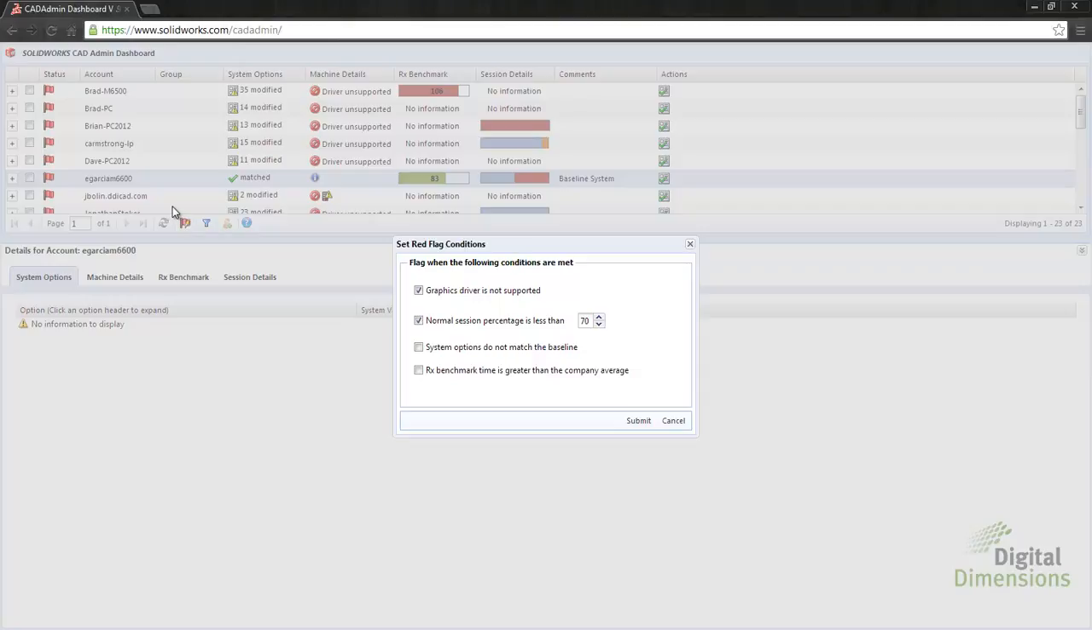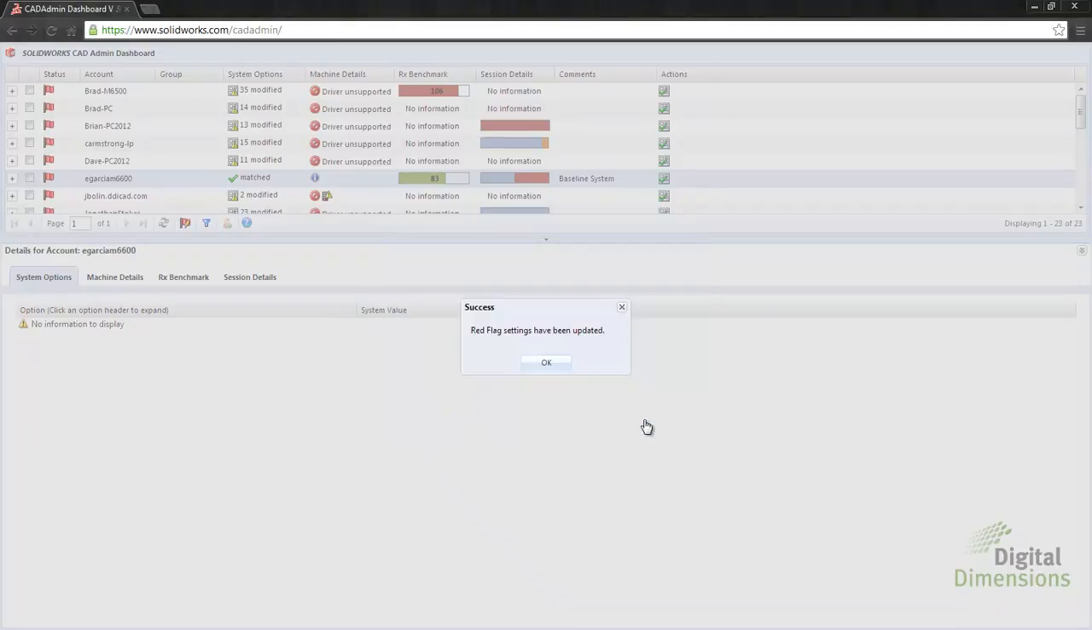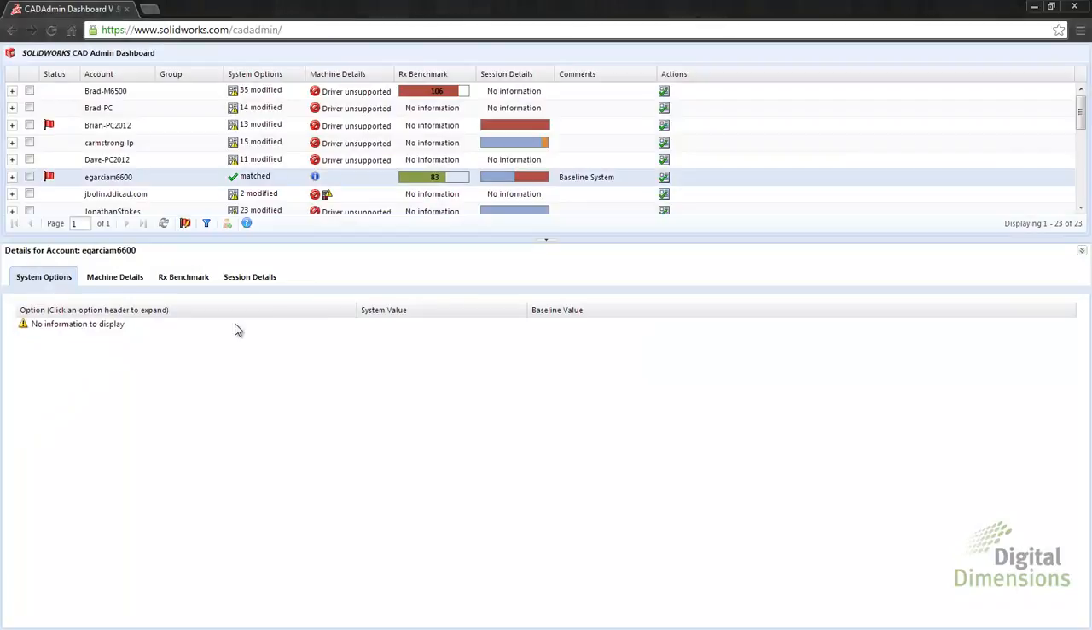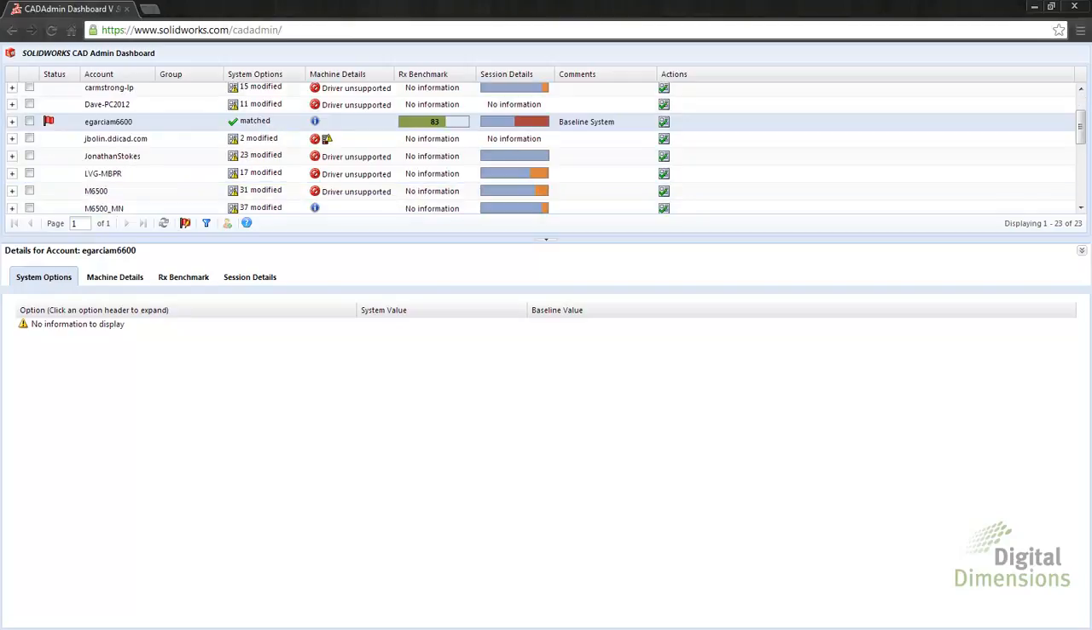In the flag options menu, I can go in and disable things that are of non-interest in my particular exploration of my machines. For example, let's go ahead and remove the graphics driver not supported option, hit submit. Now we can look at machines that have less than 70% normal sessions in this particular case. So this has been the best way so far that we can go in and compare all of our different systems in our company in one location.